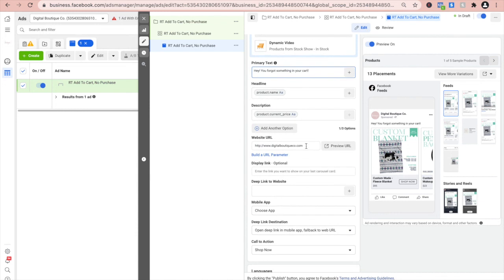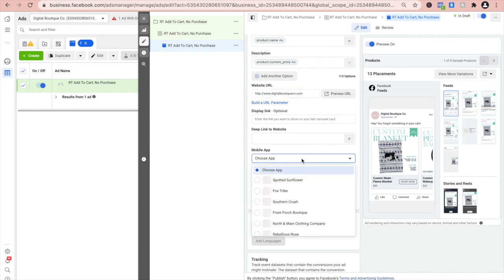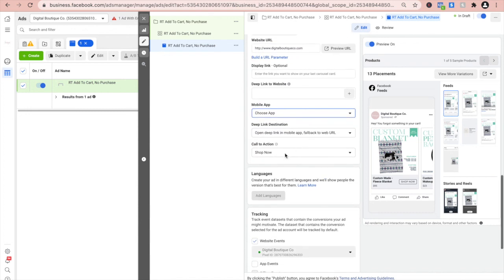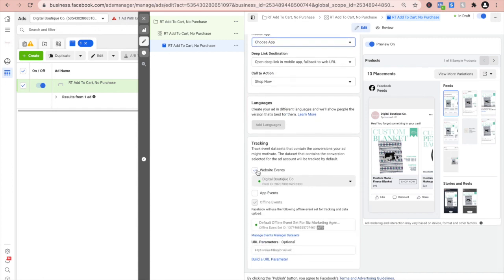Your website URL can be any URL on your website. Keep it pretty general. If you have an app connected to Facebook through Facebook SDK, I highly recommend choosing your app in this section. Your call to action will be shop now. And then moving on down to tracking, you do want to make sure your website event is on. We've got our pixel selected, so if you have more than one pixel, make sure that your correct pixel is there. If you have an app, once again, it's super important to select app events. This will bring in additional revenue if your app is a super, super big source of revenue for your business.